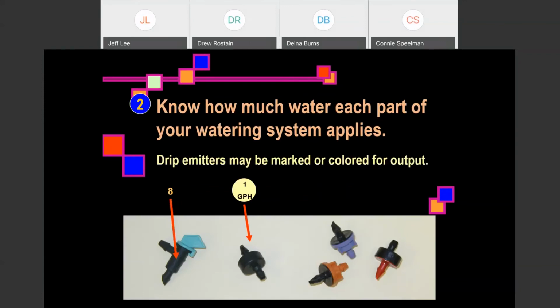And remember, drip emitters do deliver the water in gallons per hour. So some of your emitters out there, let's get a little annotate thing here. That little emitter right on the face of it actually does say 1 GPH. That emitter is pretty small, so it's really hard to read. That's why many manufacturers will color code them. So you'll find different colors for different output rates of those emitters.